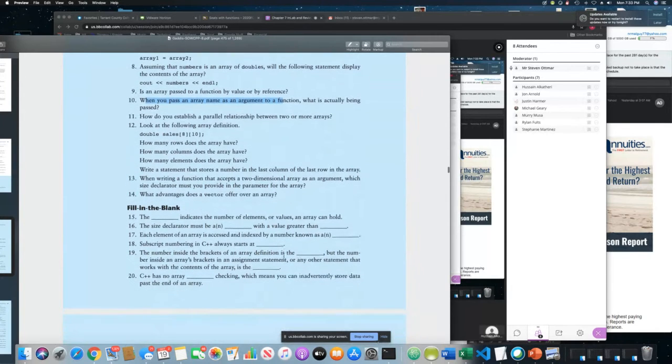Let's see how clear you are on this. John, the blank indicates the number of elements or values an array can hold. What do we call that in the square brackets when you initialize an array? It's not subscript. Look on the screen at what I'm highlighting. Size declarator. There you go.